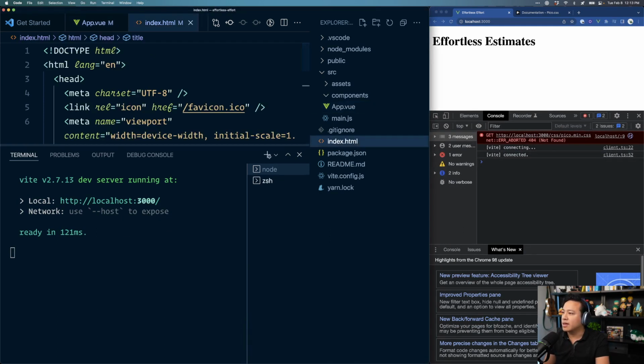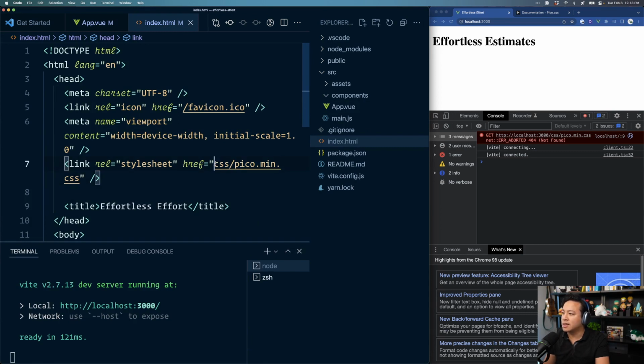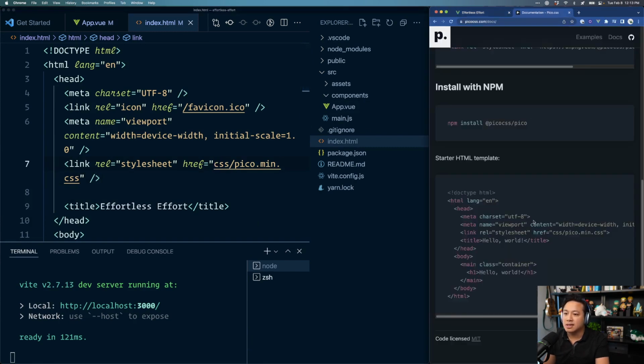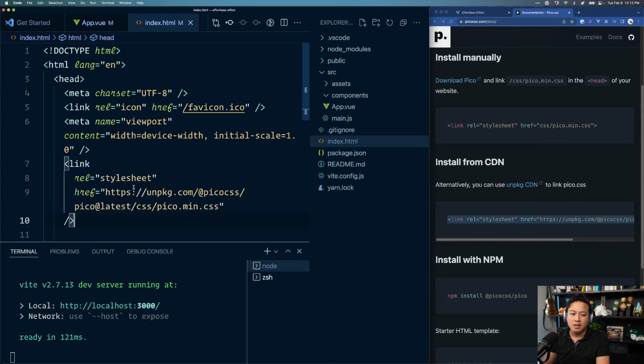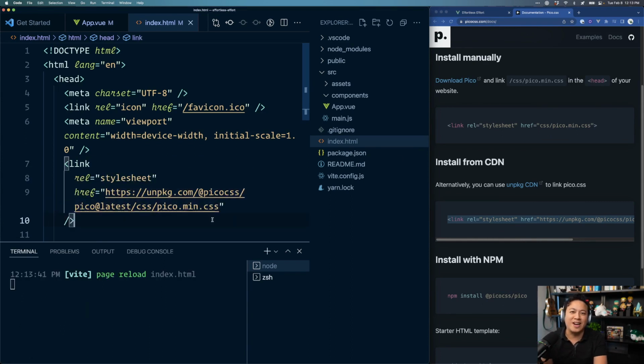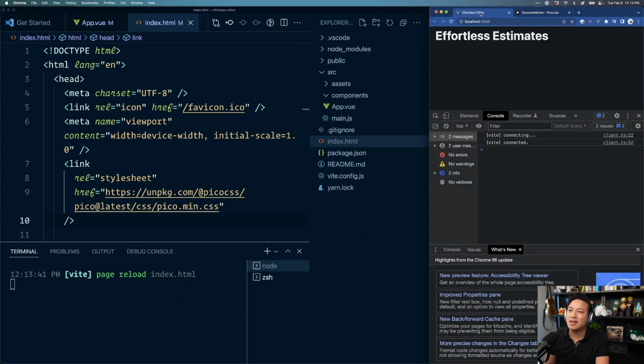Oh, okay, that's interesting. I see. So it's saying that, this is when you download it. I have not downloaded it. I just want the CDN link. That's why it's not working. Yes, the plan here caught my mistake. I did link it locally. So we're just gonna link to the CDN, that way we keep our efforts easy.